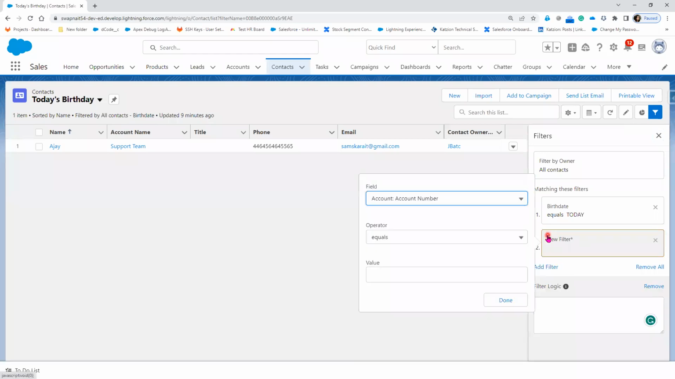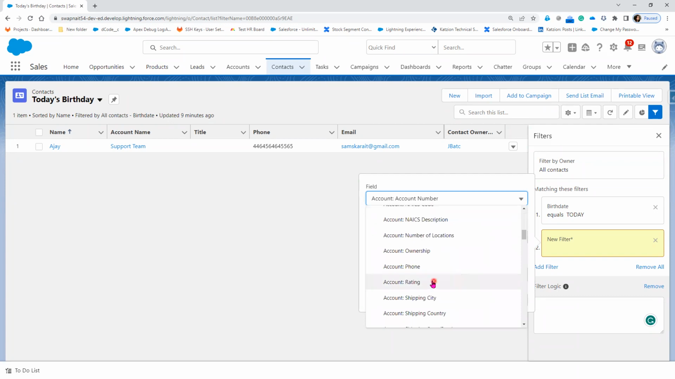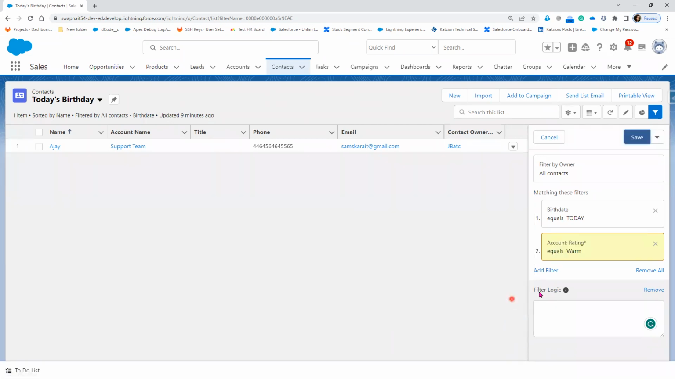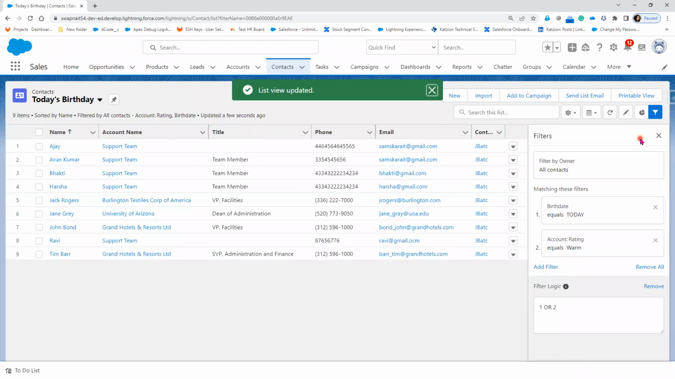Or else you can take another one. Let me add another one. Let's say we have a rating. Rating equal to, now you can select one. Click on done. Now here I can add 1 or 2, either matching the first condition or matching the second condition. Click on save. Now it is going to display today's date of birth as well as wherever the rating is warm, all the records.